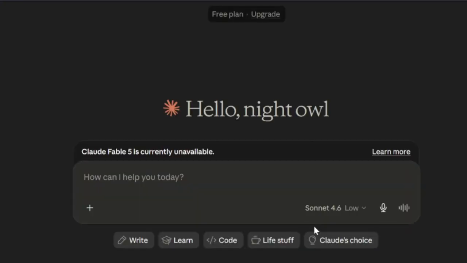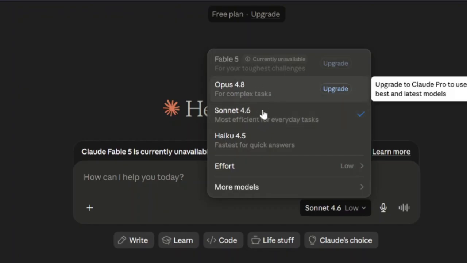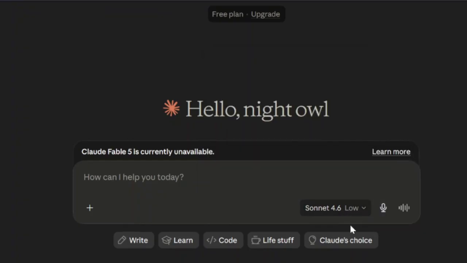So it is on Sonnet 4.6 low model or low feature model. It must be on Sonnet 4.6. Yeah. There is also Opus 4.8 and the Haiku 4.5. Let it be Sonnet. This is on Sonnet.